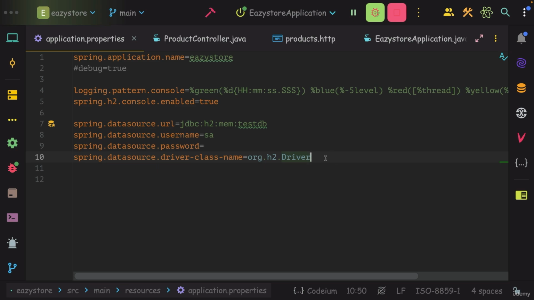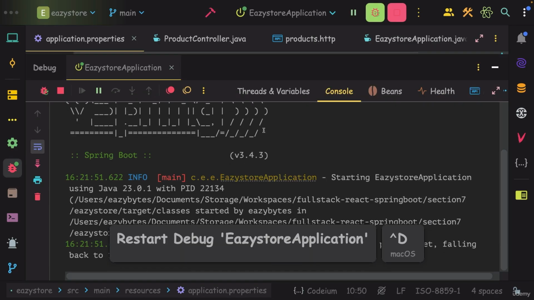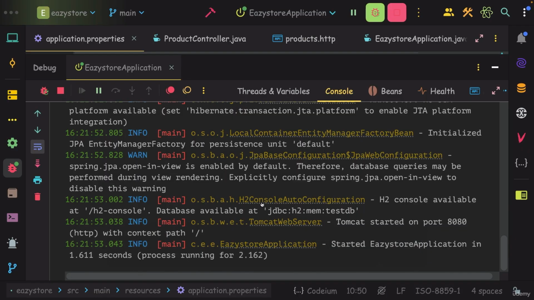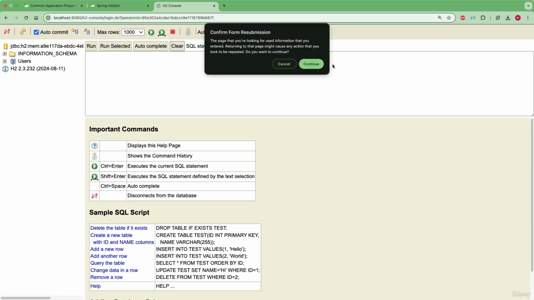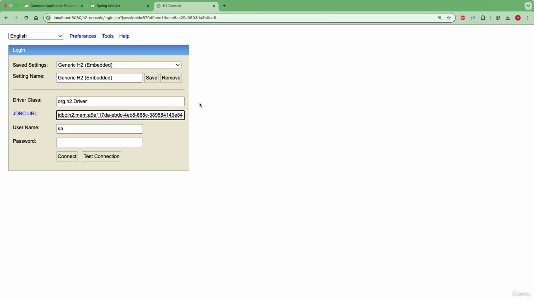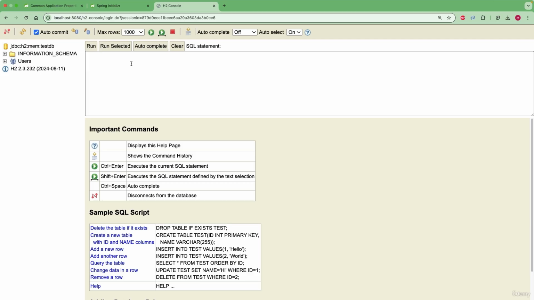Once we define these properties, we can perform a build and restart our application. This time inside the logs, you should be able to see the static JDBC URL that we have defined, jdbc:h2:mem:testdb. The same we need to mention inside the browser as well while trying to connect to the H2 database. Let's confirm the same. I'm going to refresh this page and it is going to ask me for the details again. Under JDBC URL, this time I'm going to mention the static URL that we have defined. Username will be SA and password will be empty. As soon as I click on connect, I will be able to see my database console.